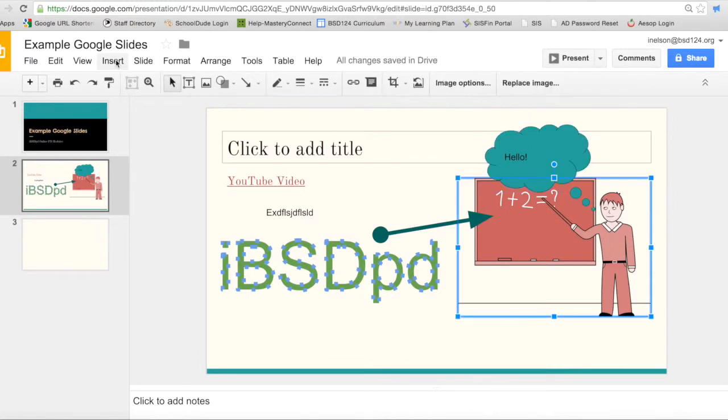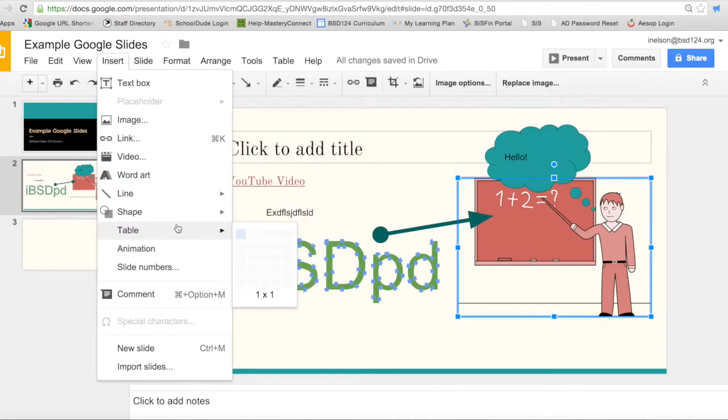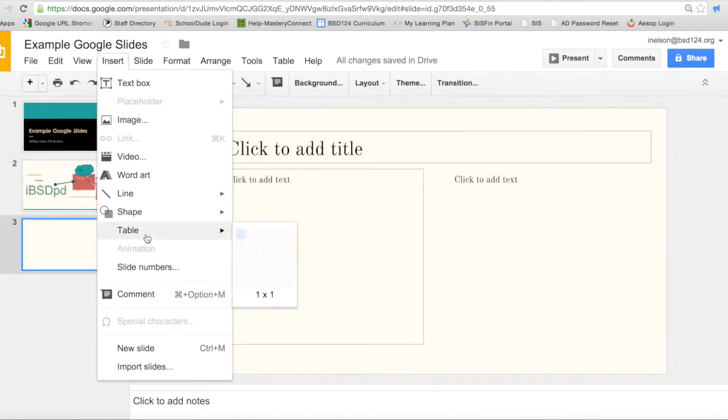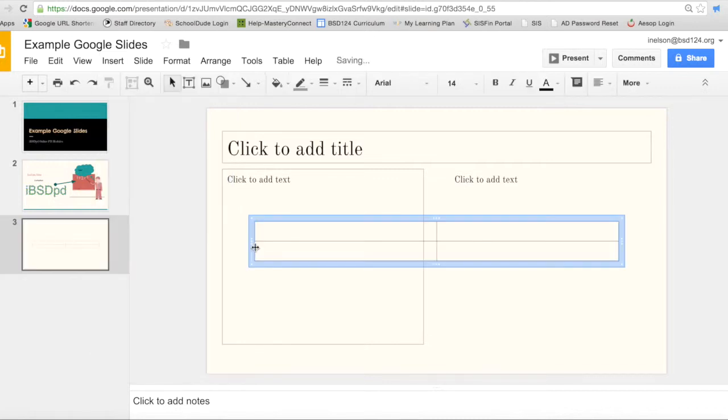You can also insert a table if you wanted to insert. I'm going to go to a new slide so you can see a little better. So inserting a table in a slide, so you could type height, weight, and then record different things, different data there.